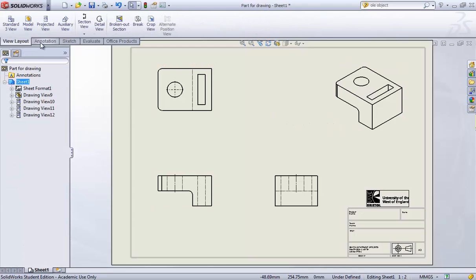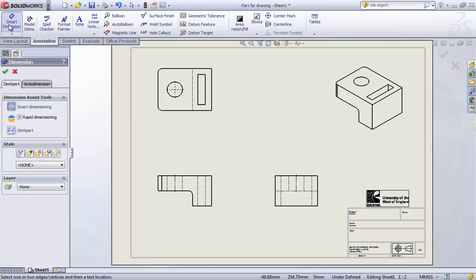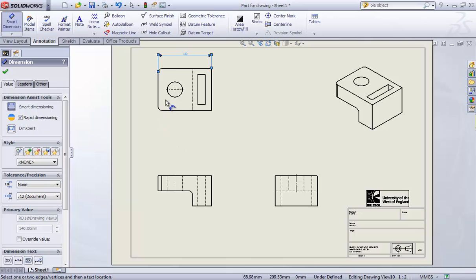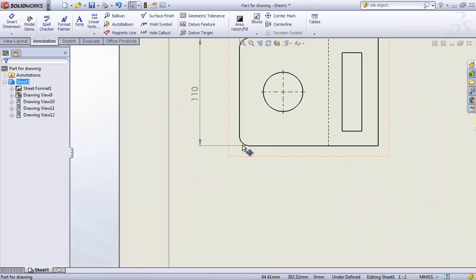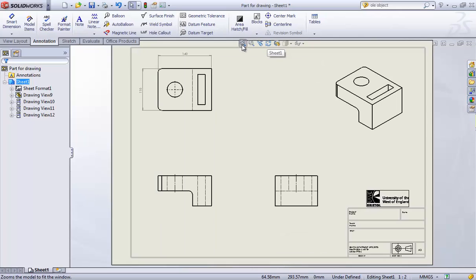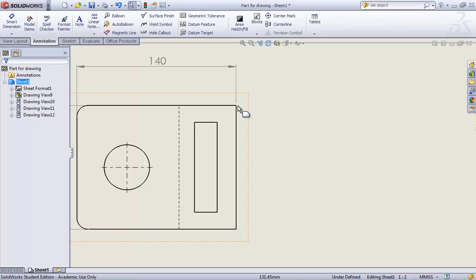You can go in annotation, smart dimension, and you can select the edges. You like to display the distance, and for instance I want it to be that 140. That's fine there. I wanted to use this 110 over here. I just need to check one thing, whether I'm not, well, there is a gap there, isn't it? Oh, there is a gap there.